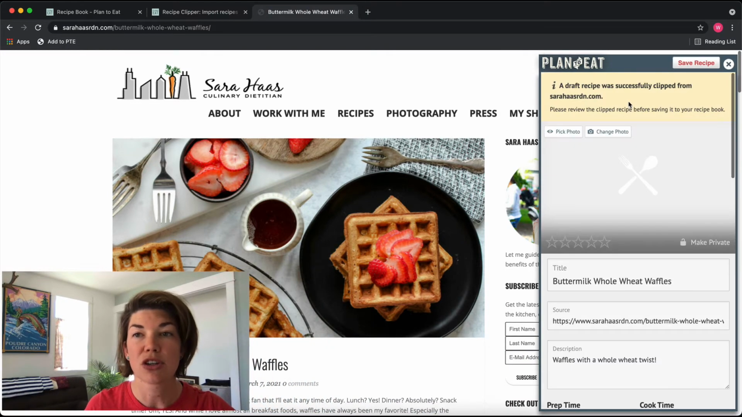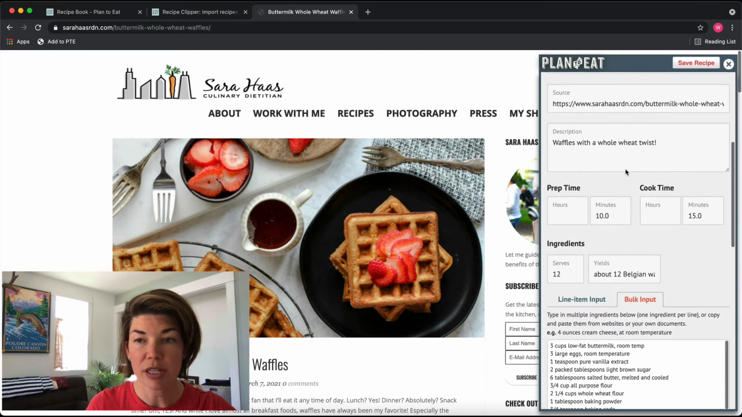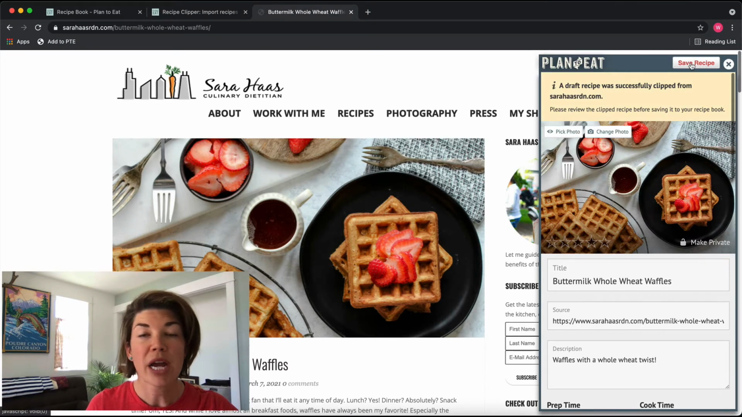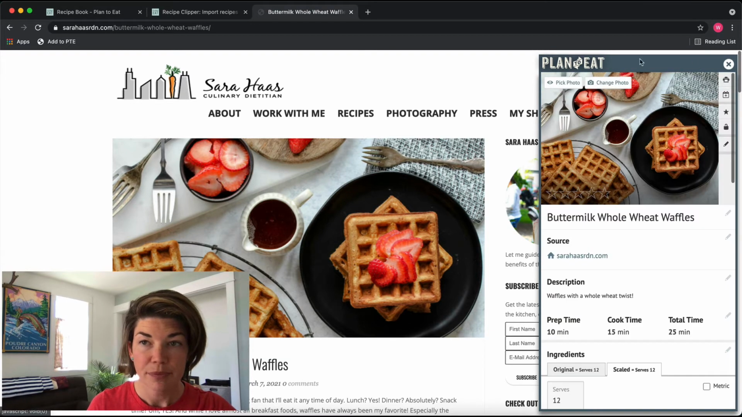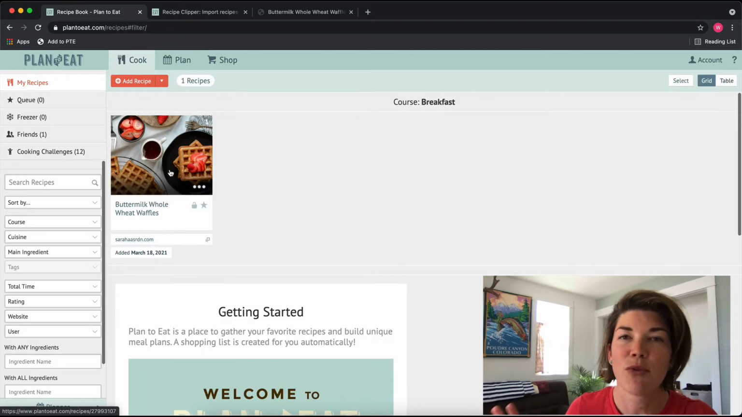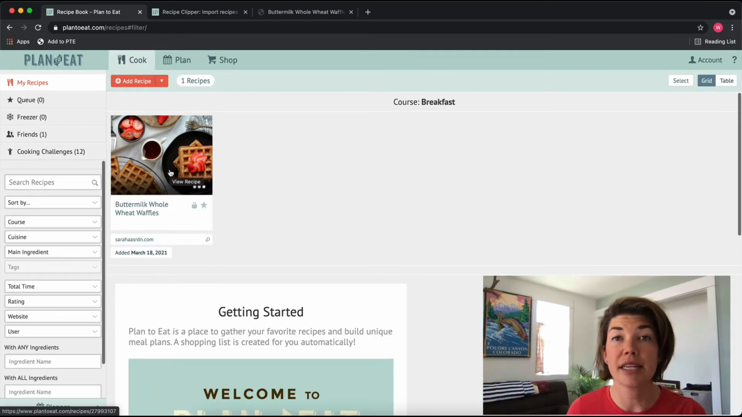You're going to see over here it creates a draft of the recipe for me. You see all of the recipe information is in here. This is a draft. All of these sections are able to be edited if I needed to edit any of the information in here. When I'm ready, all I have to do is click Save Recipe, and now that recipe is saved to my Plan to Eat account. So I'll go back to my Plan to Eat account and refresh the page, and voila, we have a recipe in our account. It is super simple to use the recipe clipper, and anytime you're on any recipe website, you can just click on it and that recipe will be added to your Plan to Eat account. You will quickly amass lots of recipes in your account by doing this.